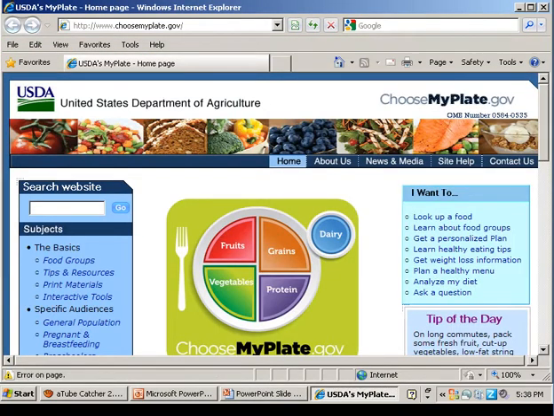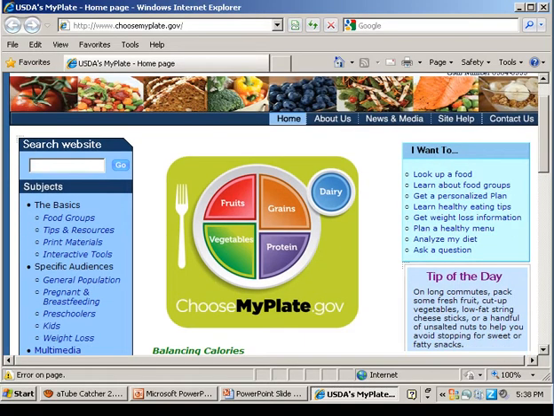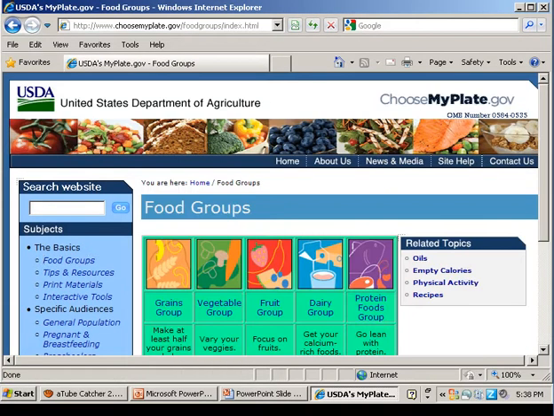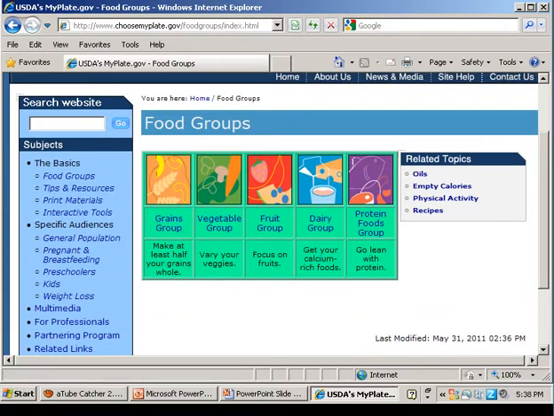So this is the ChooseMyPlate.gov website, sponsored by the USDA. The first tab we're going to look at is over here to the left side under the basics. We're going to click on food groups. It provides you a list of the food groups that are recognized: grains, vegetable, fruit, dairy, and protein. Each of those can be clicked on individually, and then below it gives you just a little bit of information to help you choose wisely from those food groups.